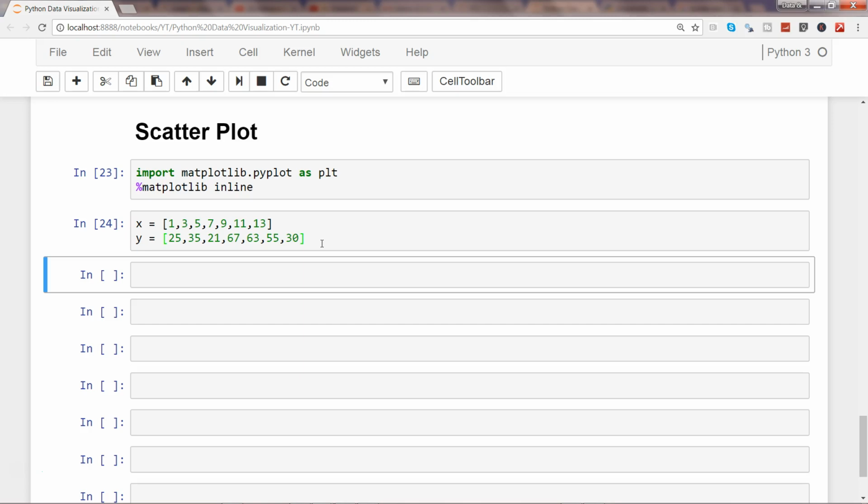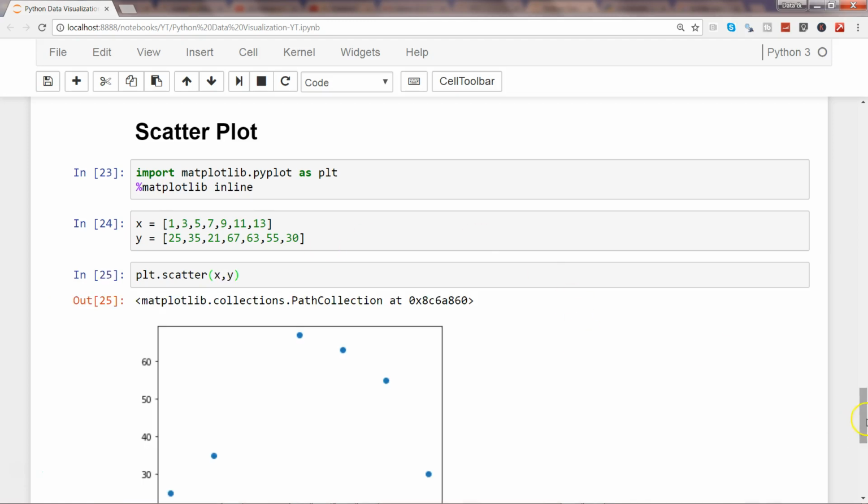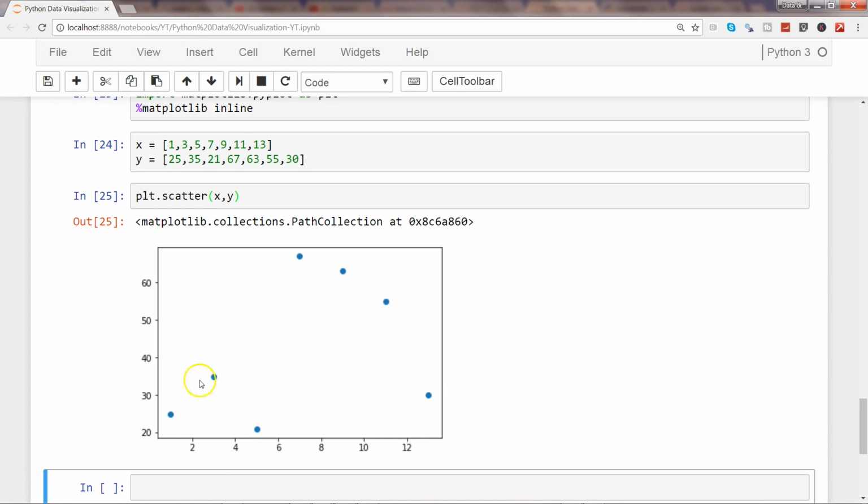So I have executed this, and now I want plt.scatter, and simply I'm passing x and y, and here I have my data points. As you can see, the y-axis is going from 20 to 60, as we have 25 to almost 67. It's going up to here and showing you where they are crossing. So the first value is 25, so over here 1, 25, then you have 3, 35, so over 3, 35. This way you can get an idea how your values are over the two numeric dimensions.